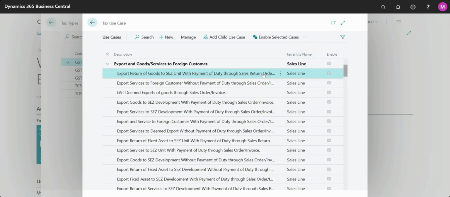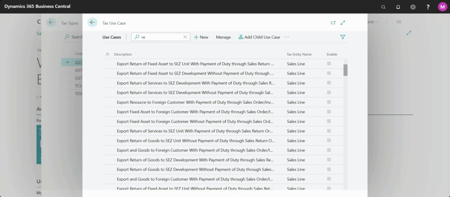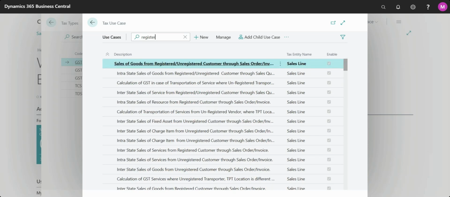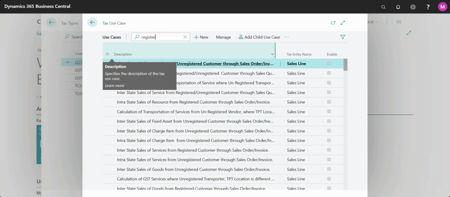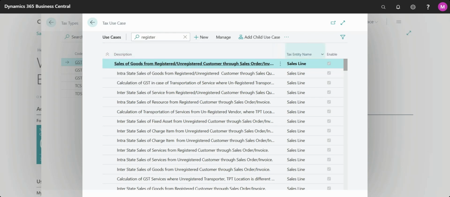Here you can check the scenario names: export return of goods to SEZ units with payment of duty through sales return order, credit memo. You can also use this search box to type. Let me guess, I'm searching for the registered and unregistered customers related use cases. So, sale of goods from registered, unregistered customer through sales order and invoices.